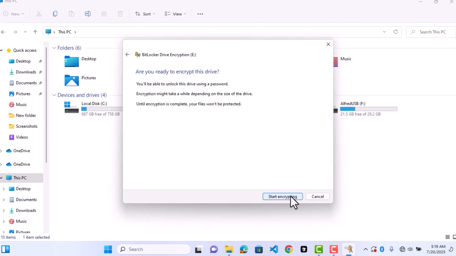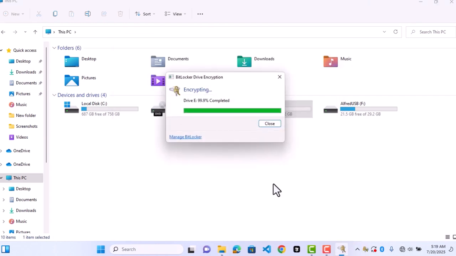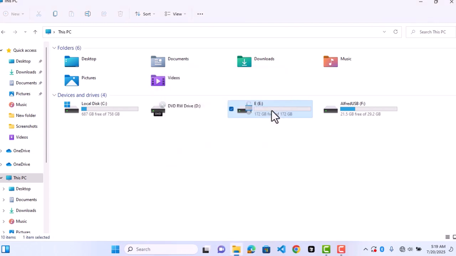Click Next, Next, and then Start encrypting. It will load for a while and it will show that encryption is completed. Close it. You see on the E drive that there is a padlock icon shown on it. That indicates that there is encryption on the E drive. So whenever you restart your machine, you would have to enter the password before you can open it. But let me show you how you can remove this encryption from the drive.